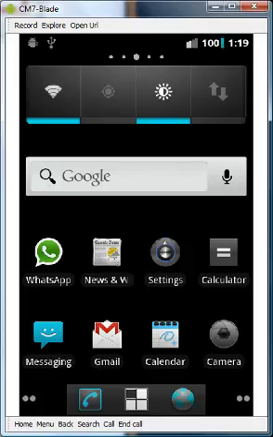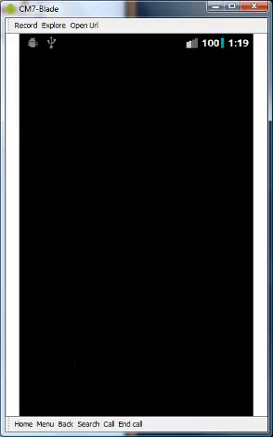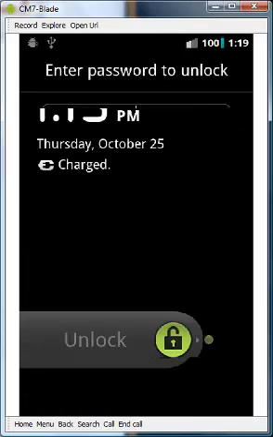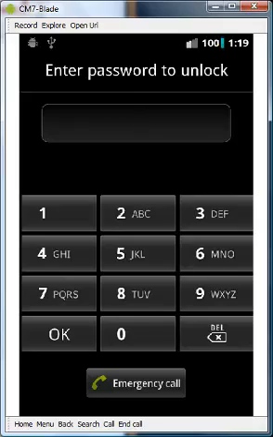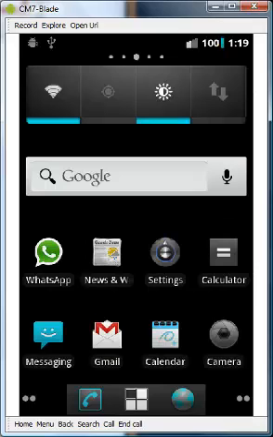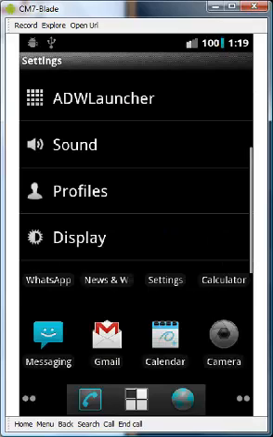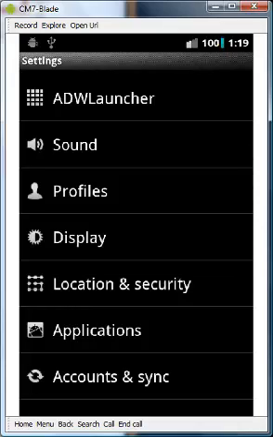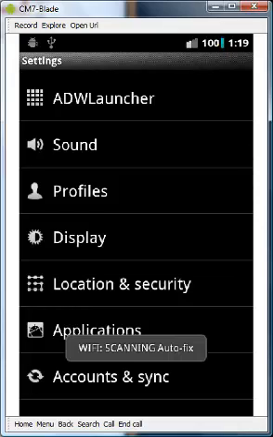We lock our phone, go back in. It's asking us now for the password to unlock our phone. 1, 2, 3, 4. Okay, and we're in. If we want to turn that password off, we go back into location and security.